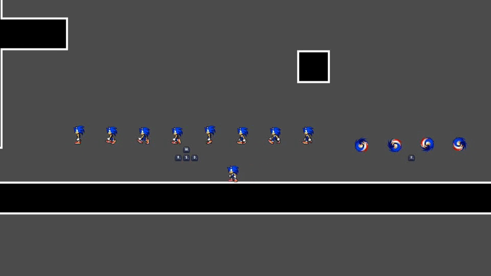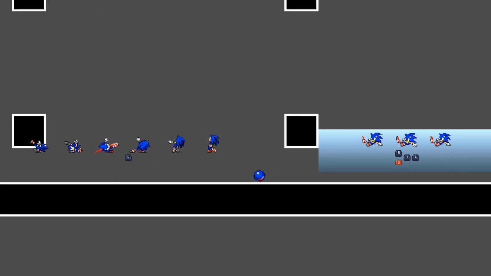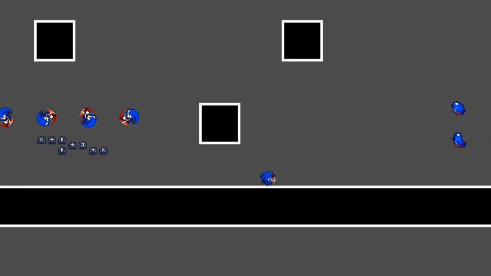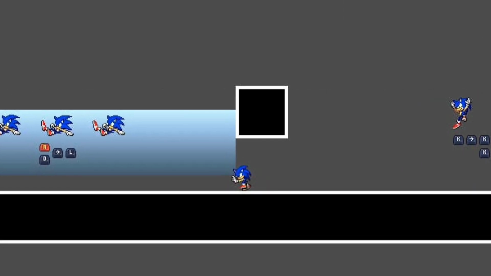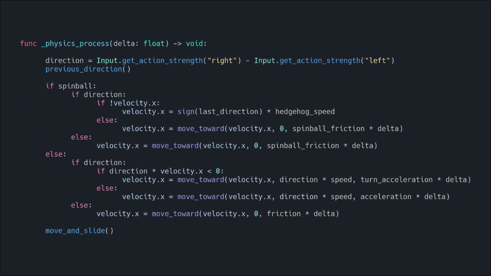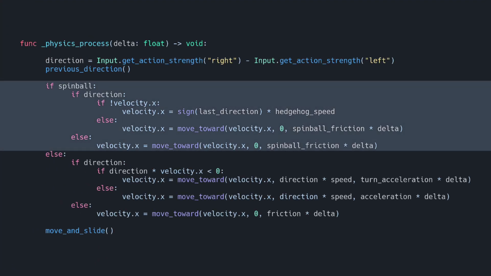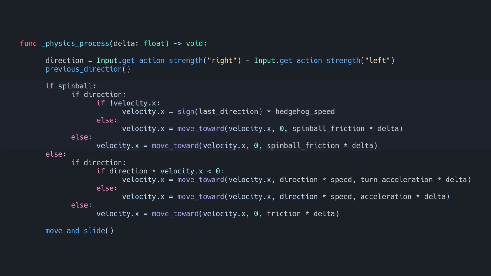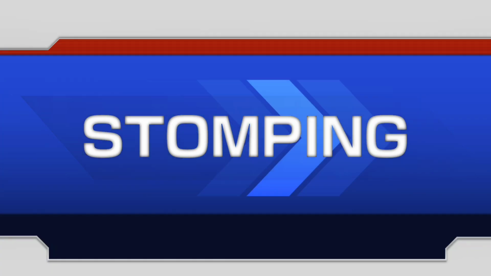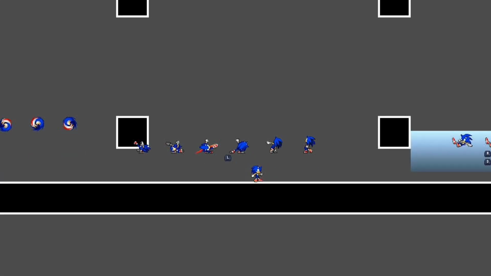The rolling mechanic is essential for Sonic's speed-based gameplay. When the player presses down while moving, Sonic enters the spinball state. His momentum is preserved and friction is reduced for faster travel. Notice how we tweak the function value here to make Sonic slow down gradually while rolling, just like in the original games.